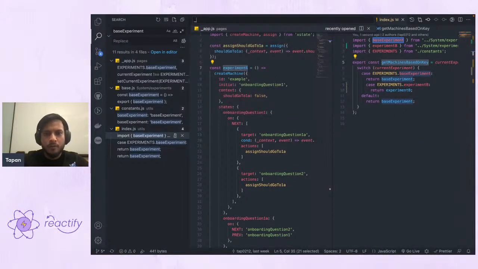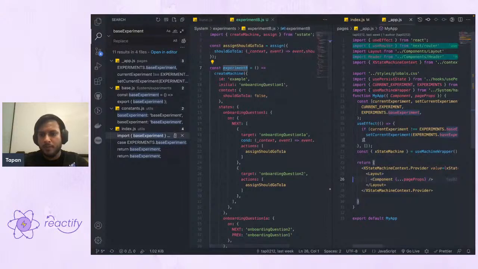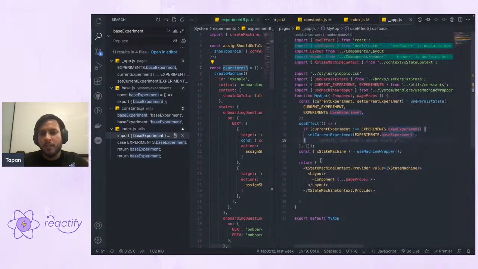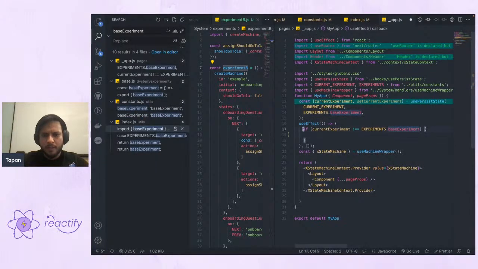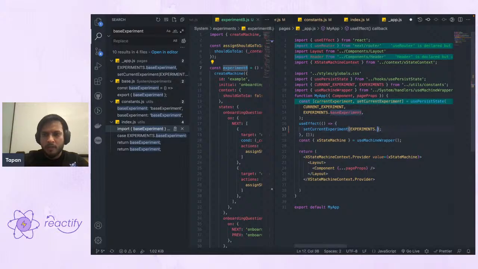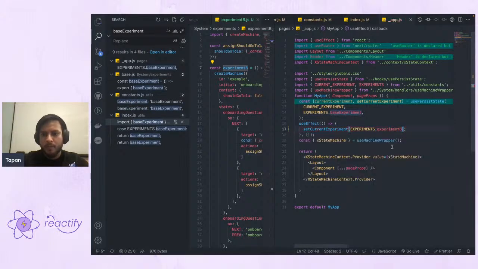And now what we have to do is change the current experiment. Right now, this useEffect is setting the current experiment, so it's just mocking it. In real life, we'll be getting it from some API call or the Firebase config, and load another config based on this particular bucket ID. So let's just change it. This was for base experiment. We'll change it from base to experiment B.